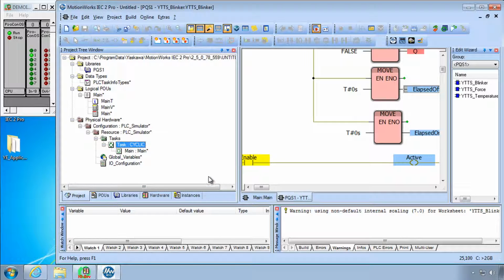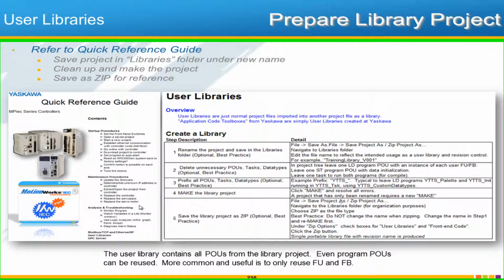We've found from experience that doing a few steps will really help clean it up and keep everything organized. To outline some of these practices, we have a quick reference guide, which is available at yaskawa.com, with a few steps on how to best create a library. I'll outline those steps here.